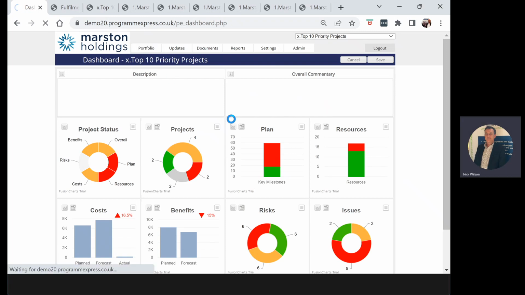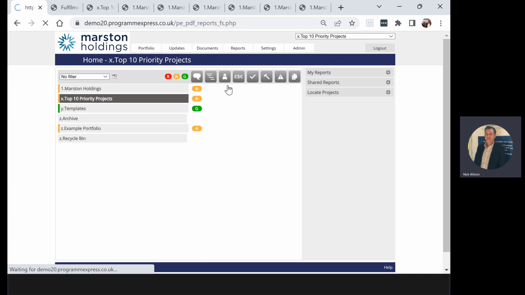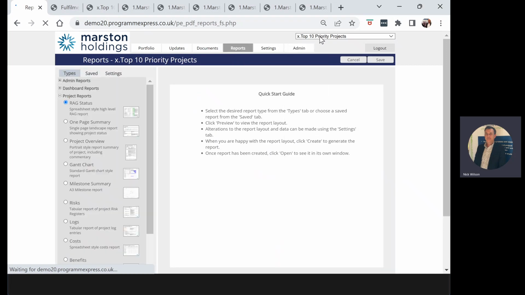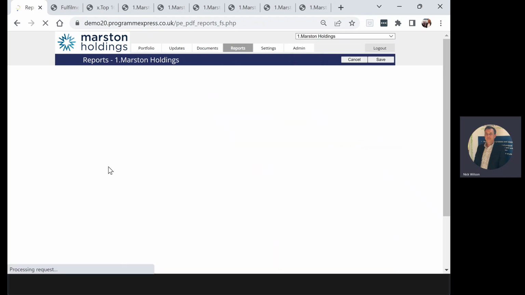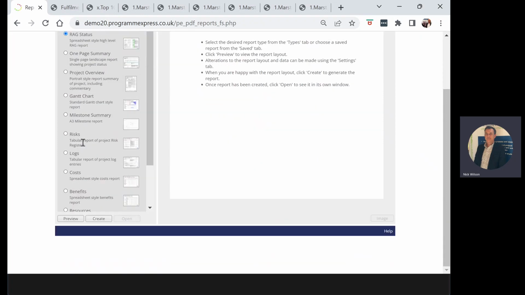And then finally, one thing that we can do in the reporting screen, which I've gone into the top 10 priority projects, which I don't want to. So on the top right, I can go up a level. We can see here all the different types of reports. I haven't shown you them all.